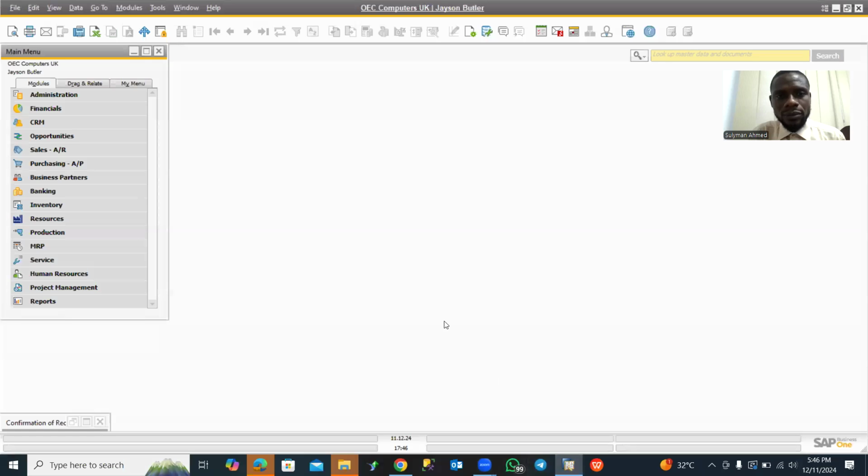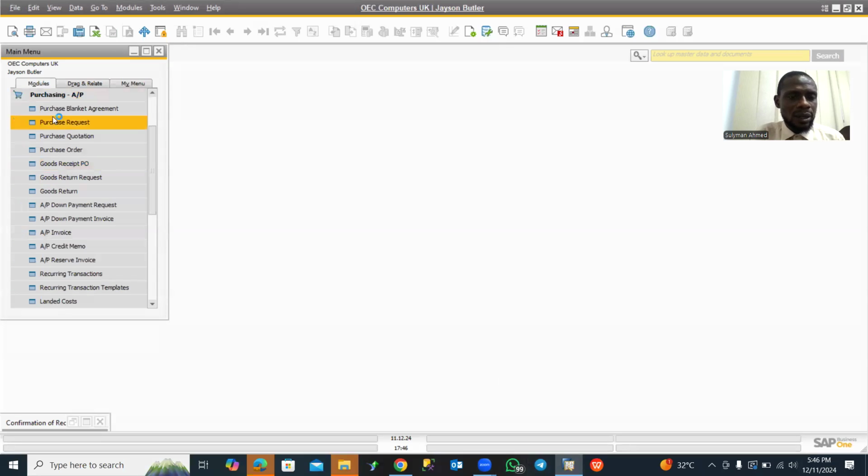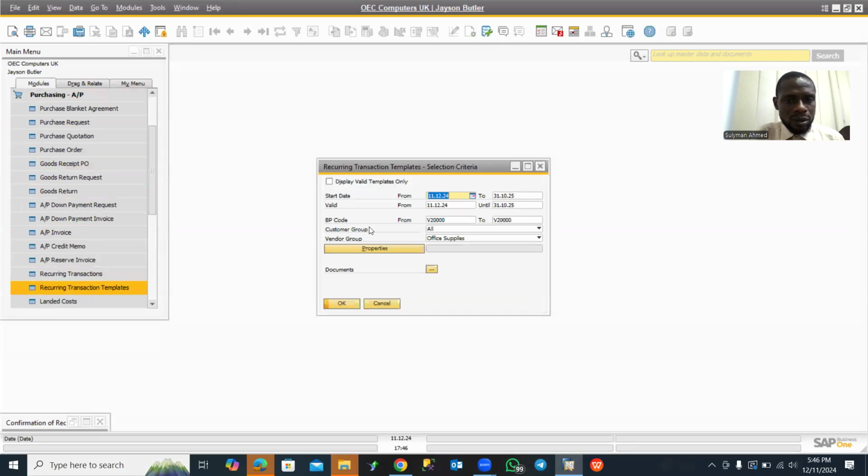So I'm going to log into SAP Business One now so that we see how a recurring transaction is created. So let me share my screen now, then we get started. Okay, to create a recurring transaction, we are going to start by creating a template. So we click on modules, purchase, AP, then recurring transaction template.